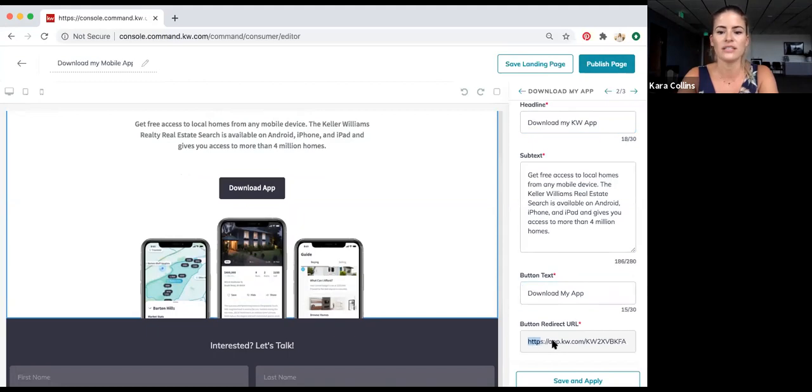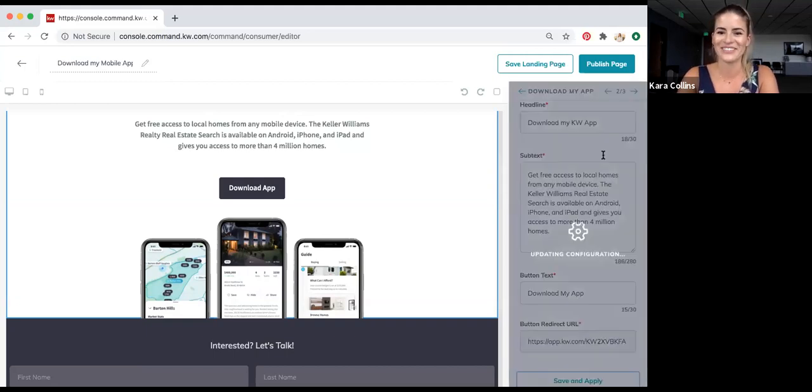And then here is the link to my app. I can't actually edit this. This came over again from the marketing profile. It should automatically be filled in for you. And if not, then perhaps you need to set up your app, which is what we will cover next Thursday, next week. And then you'll definitely want to be promoting your app. So we're going to save that and apply.